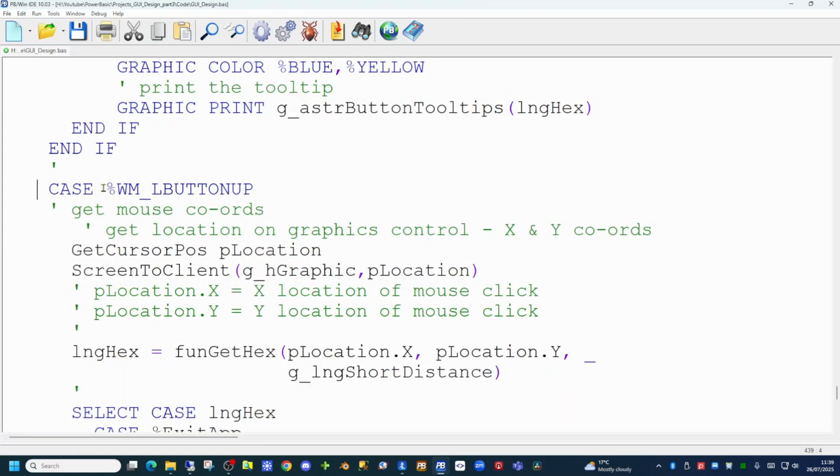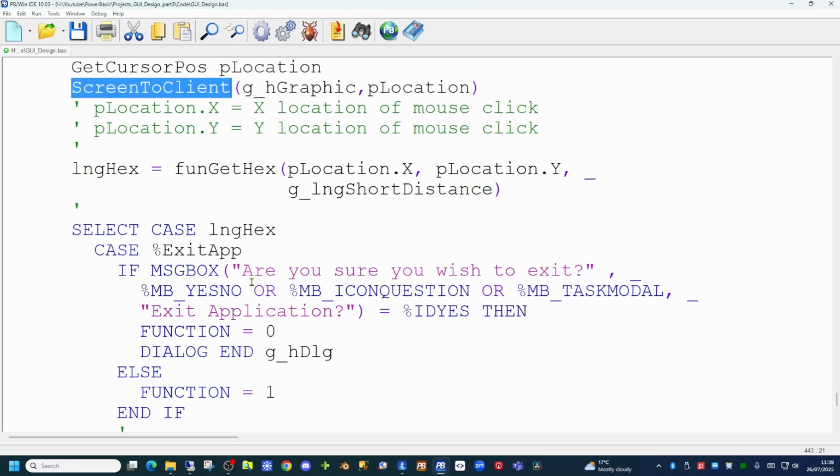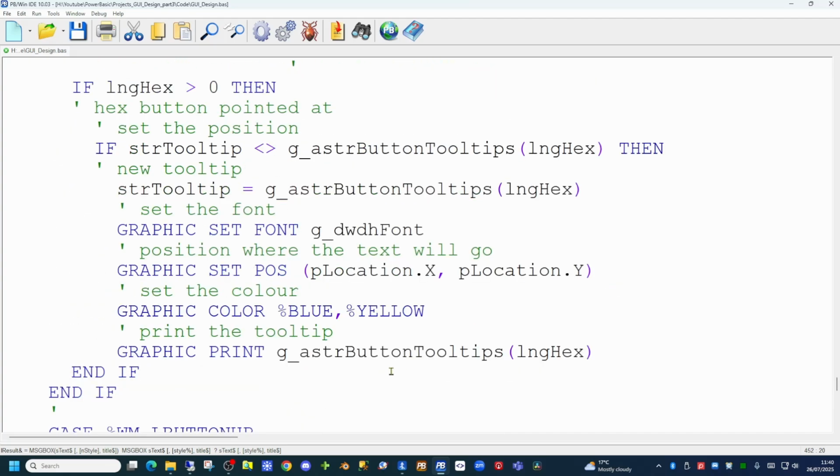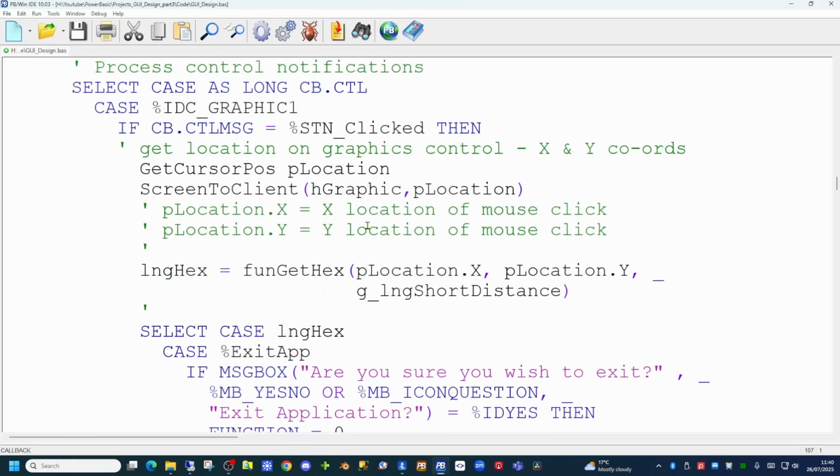So here is our button up event. And as before, we're getting the cursor position, we're translating that into our P, X and Y locations, we're getting the hex, and we're going through exactly the same logic as we did before, using the message box to send messages out to the user. So now that we have this in place, we can take that logic out of the main callback function. Rather than take the code out completely, I'm just going to comment it out.